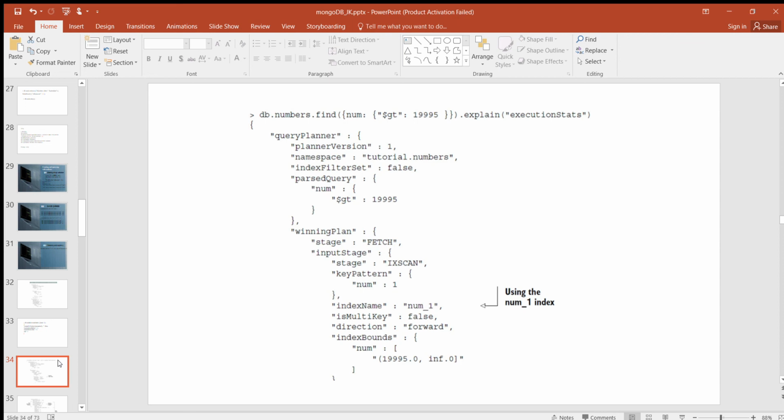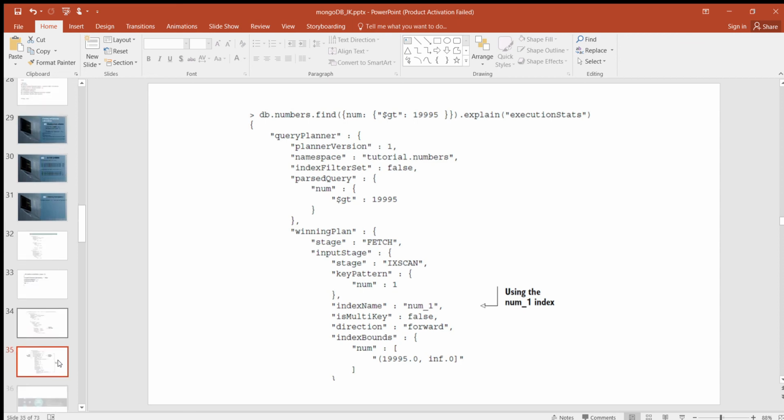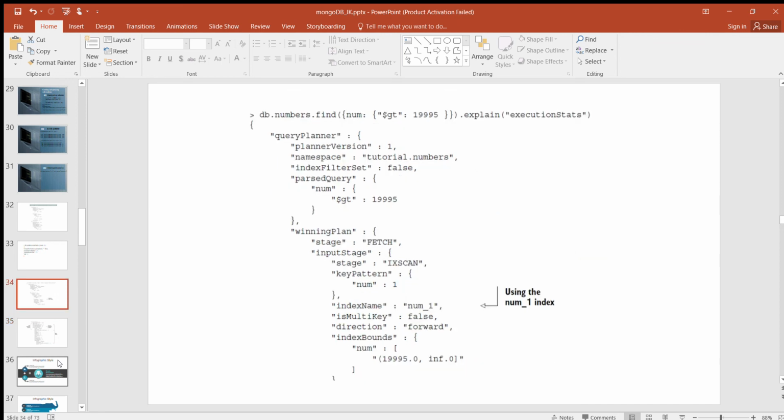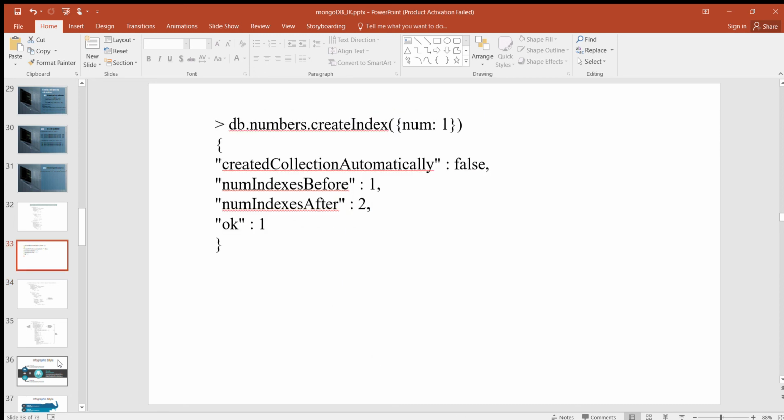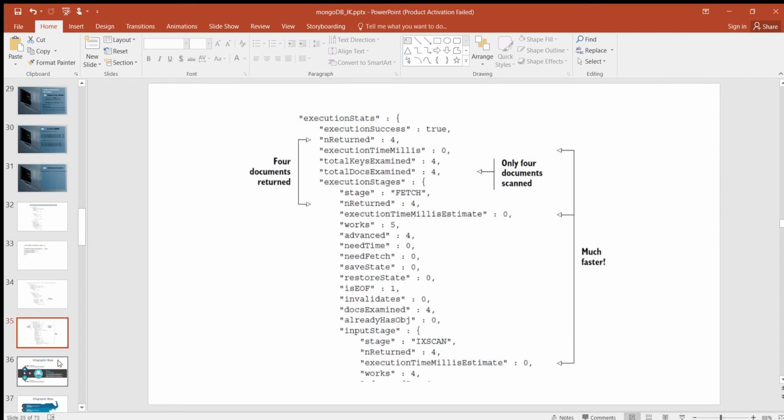This is the result of the execution stats. Now if you run your query with the explain method, you will see a dramatic difference in query response time, as shown in the following listing: db.numbers.find({num: {$gt: 19995}}).explain("executionStats"). Then it is using the num_1 index, as we created with createIndex. The result is different: only 4 documents scanned, 4 documents returned, and much faster.